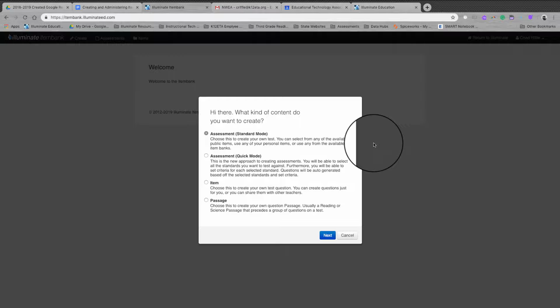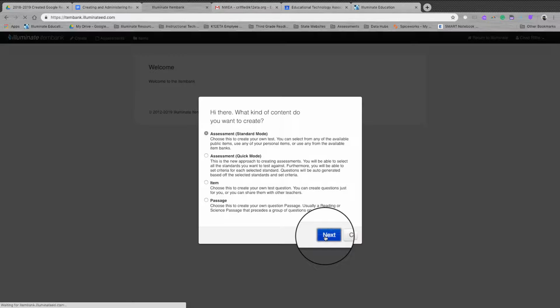You really have four choices. You can create an assessment in standard mode, which allows you to choose each individual question. You can go quick mode, which will automatically select randomly generated questions for you. You can create an item, or you can create a passage. So for this tutorial, we're going to create a standard mode and click Next.